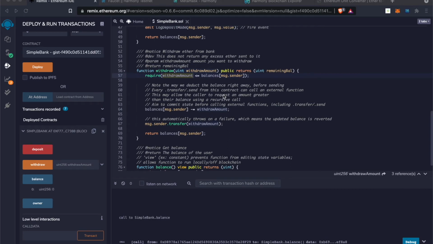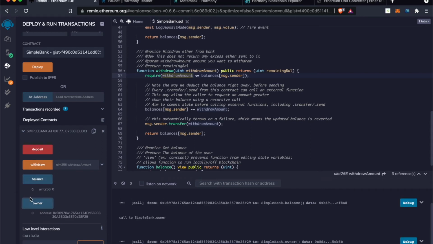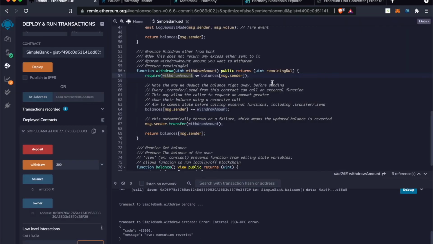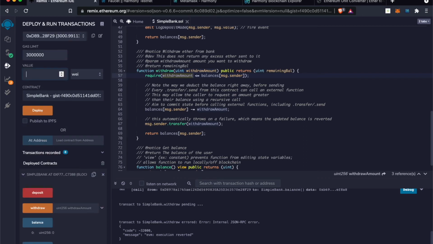So let's go ahead and try to interact with this smart contract. Let's have a look at the balance first, and we'll see that the balance is 0 for this particular user. You can see the owner of the smart contract. The balance is 0. If I try to withdraw anything, it will fail because we don't have any balance in there. So let's try and deposit one token into there, or two 1 tokens into there.